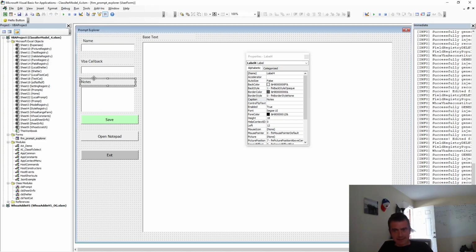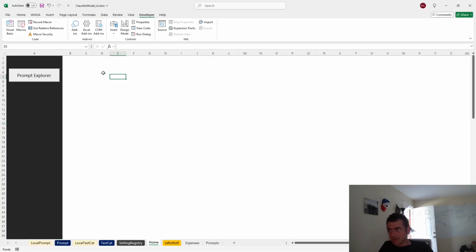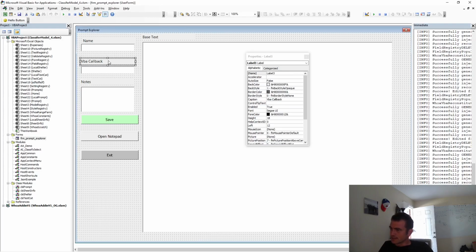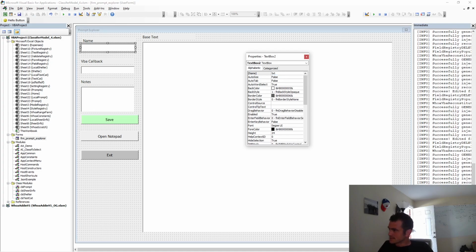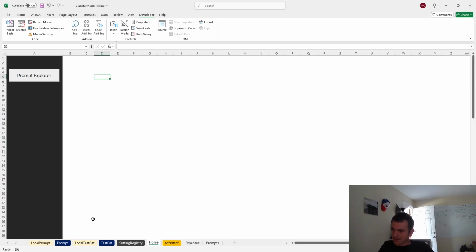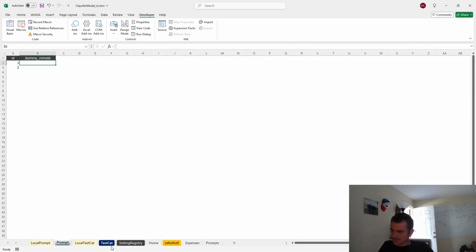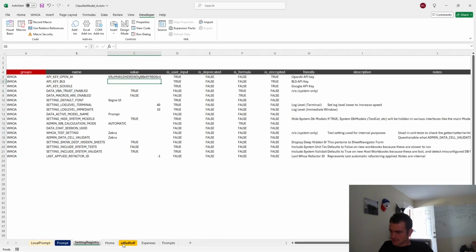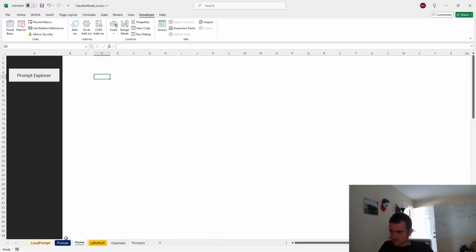Notice I don't give labels names, nor do I give command buttons names at the worksheet level. Like I didn't give this button a name. I could have named it like button open prompt explorer, but I didn't do that. They don't deserve it. All right, and lastly, these text boxes are going to be text name, text VBA callback name, and text notes. Note that I am making the names of these text boxes directly align with the names of the fields. Let's get rid of this guy too.